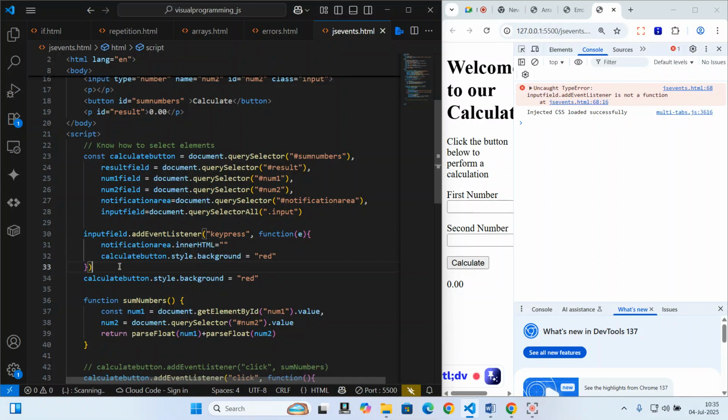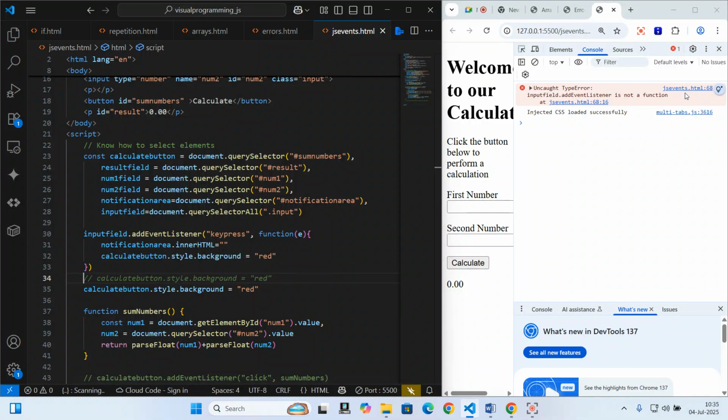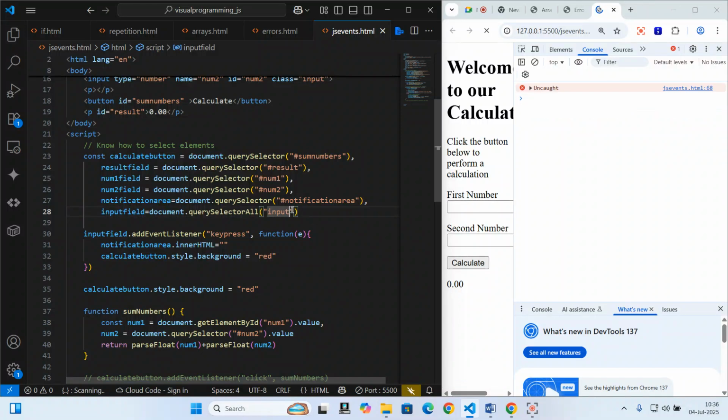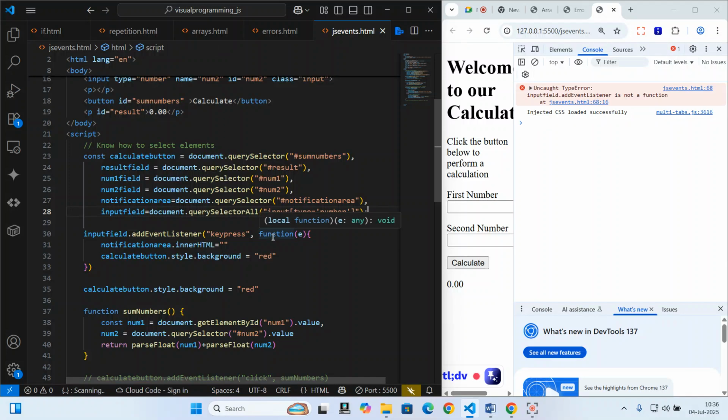Okay, that should work. Why is it telling me that the input field is not found? Why is it telling me that, when the input field is actually there? Query selector is fine. Hmm. That should actually be okay.